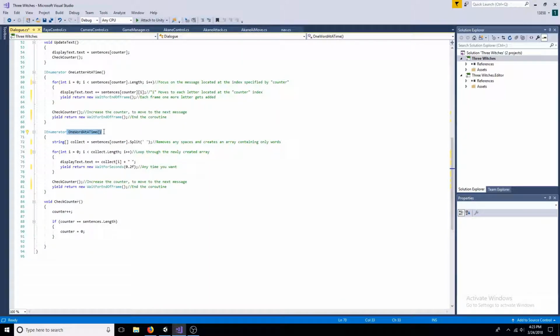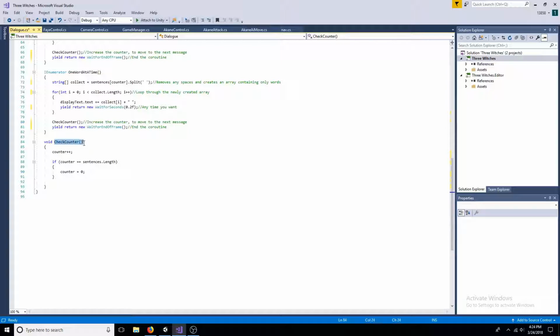To show one word at a time, create a new array that removes the space between each word. Loop through the array and add the word to the display text. Also, add a space after. The counter resets when it equals the length of the main array.